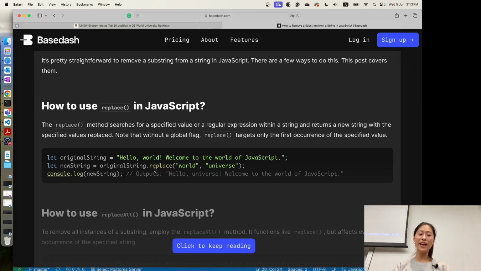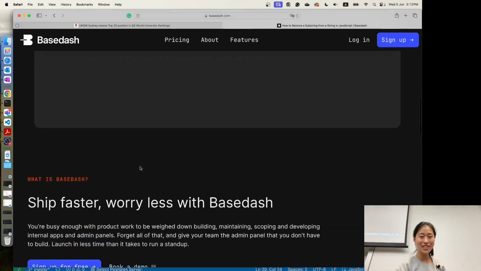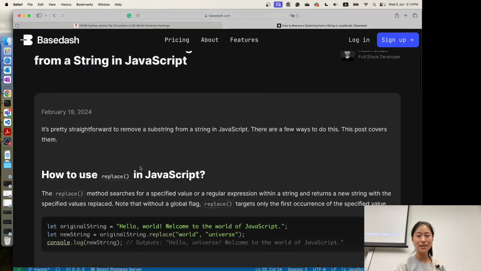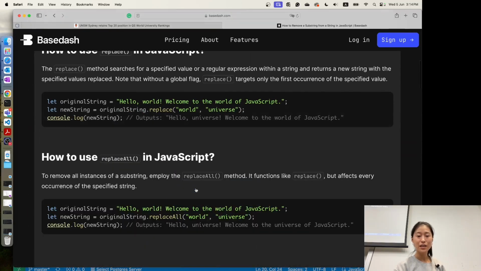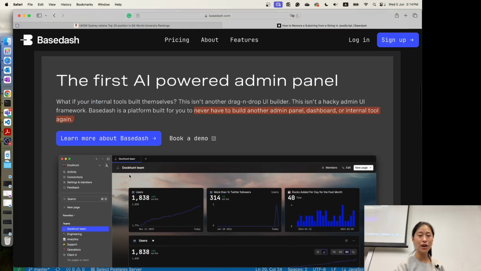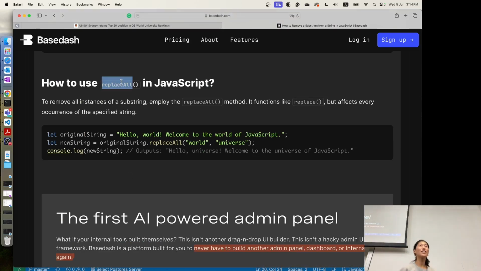For example, replace. So replace is a function for string. Like a good question asked by one of our students, we can replace a word with an empty string. Alright, so this is something we can do. And there's also another function called slice. Where is it? Yeah, it's not in this one. So slice, and also there's another one called replaceAll. So JavaScript is very powerful.